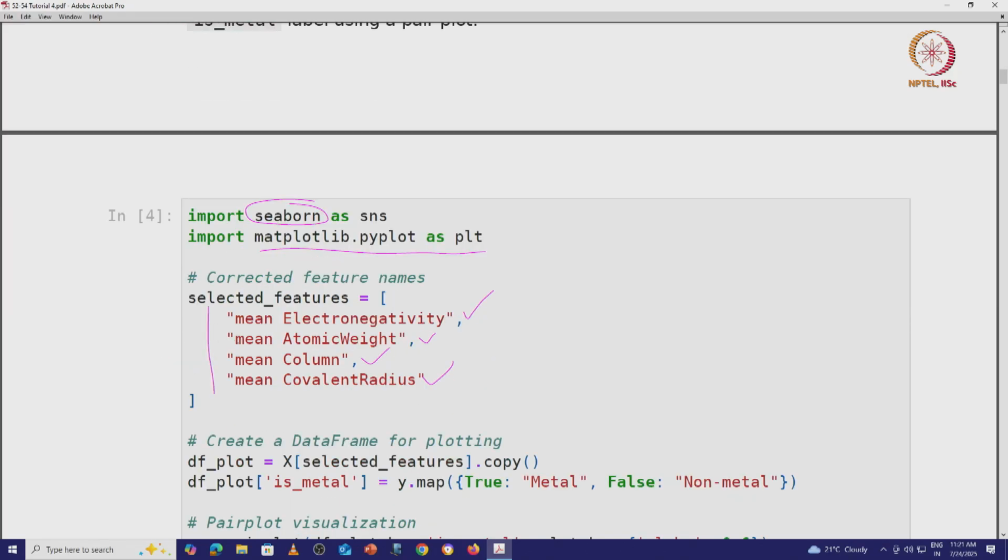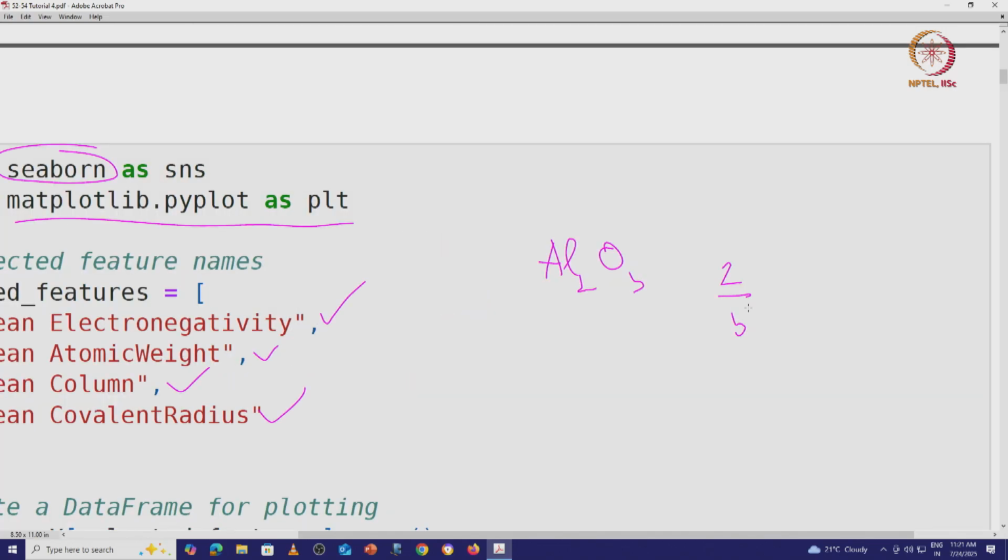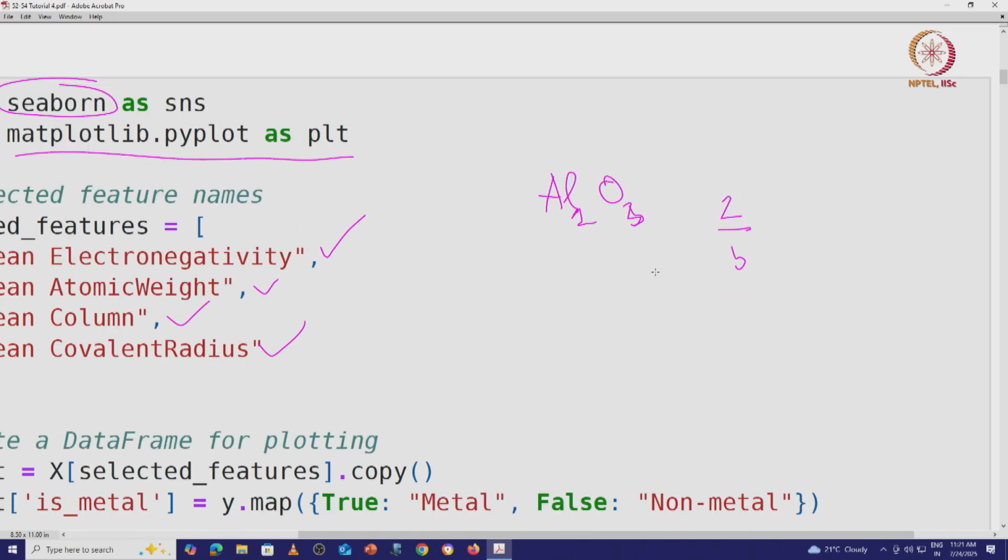Mean implies that we are taking the average of the property among all the elements in the compound, and this is compositionally weighted, right. So for example, if you have a compound like, this is just an example, Al2O3, what you will do is you will take 2/5, right. So there are 2 quantities of Al and then 3 quantities of oxygen. So the fraction of aluminum is actually 2/5.